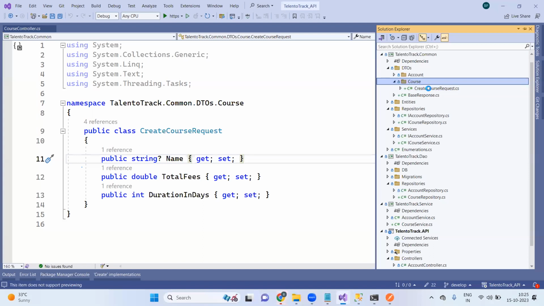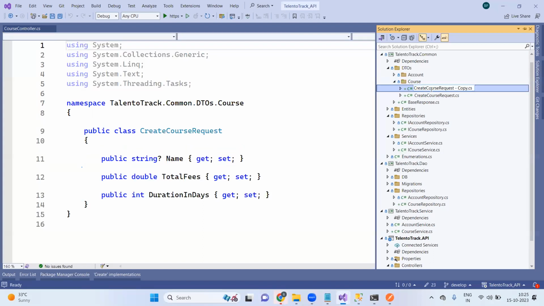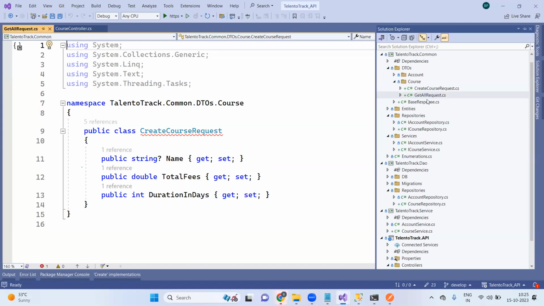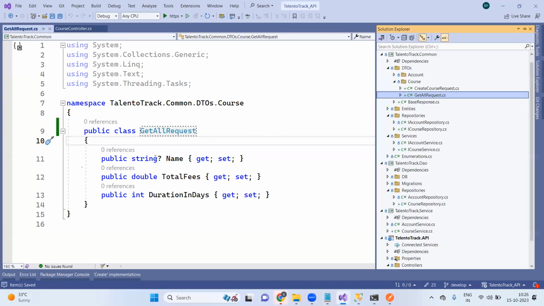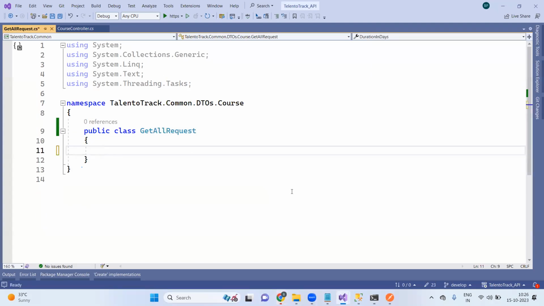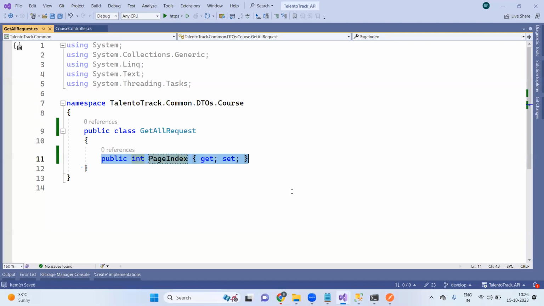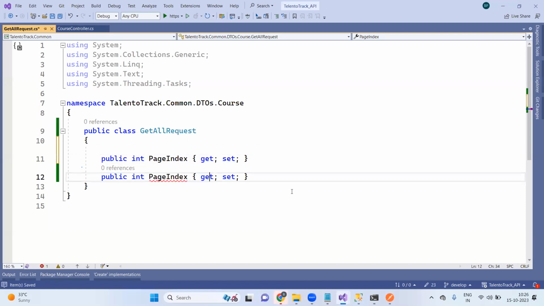For the request object, we'll need to create one more object here, that is get all request. Inside this get all request class, we should have the filter criteria. Like, I want to get the courses list with page index, and then page size.